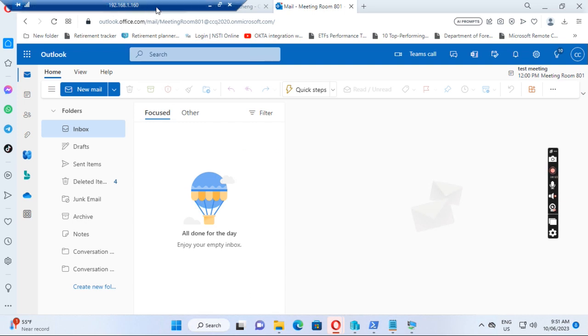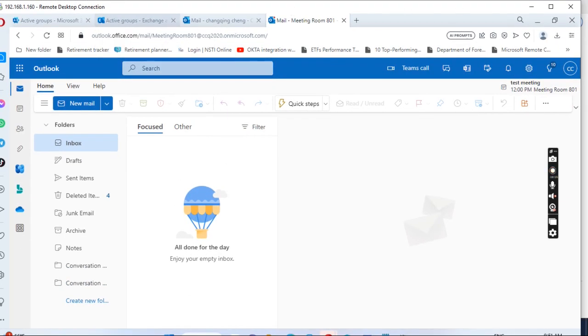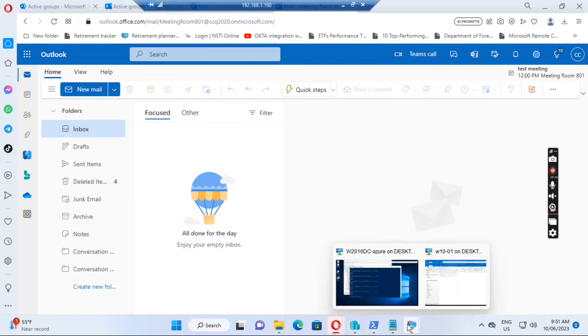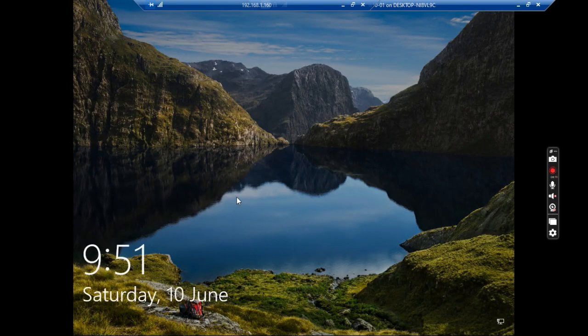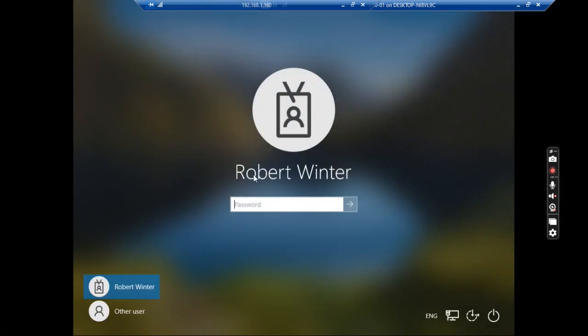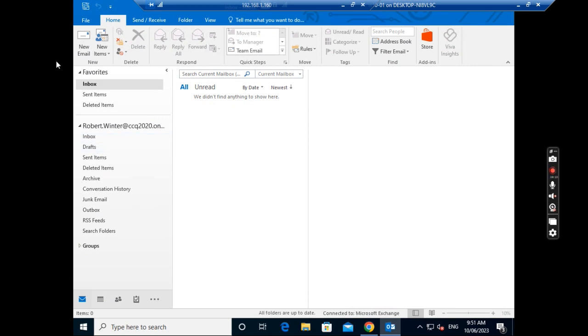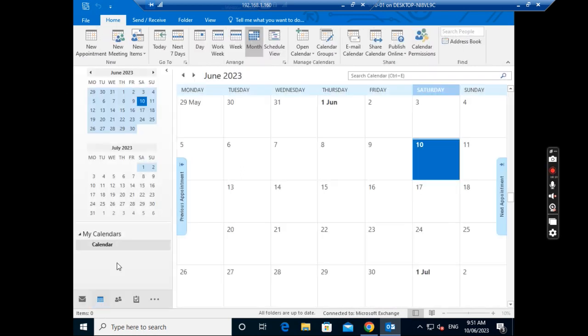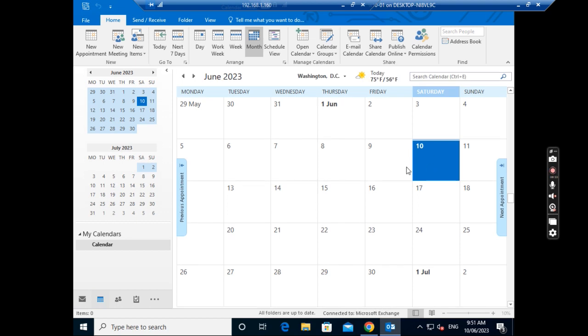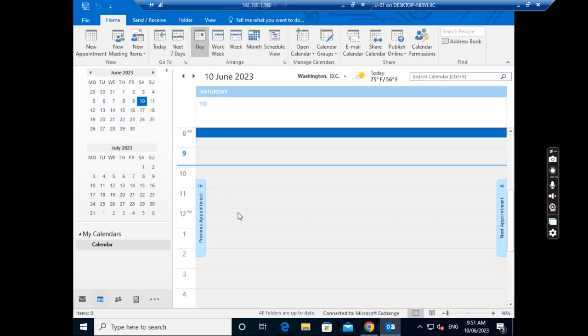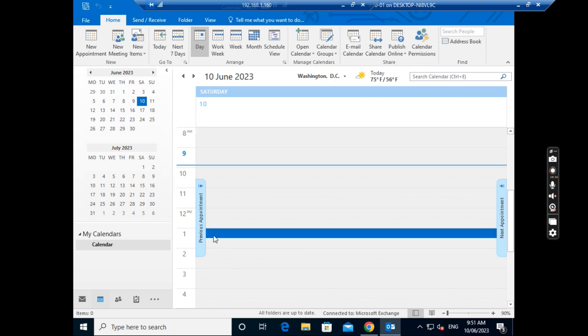Now, let's go to the Windows 10 computer. On the Windows 10 computer, I log in as Robert Winter because the executive members only include David Smith. I log in as just another user. And I open Outlook. If I go to calendar, I want to book a meeting for today. I just book at 1 p.m. New meeting.